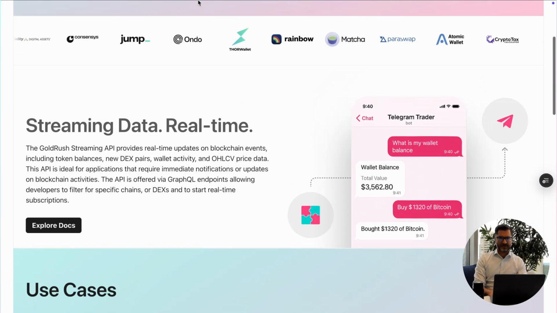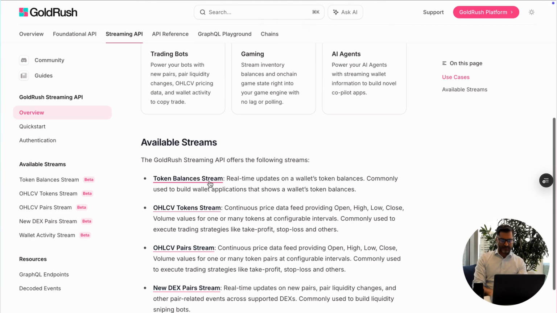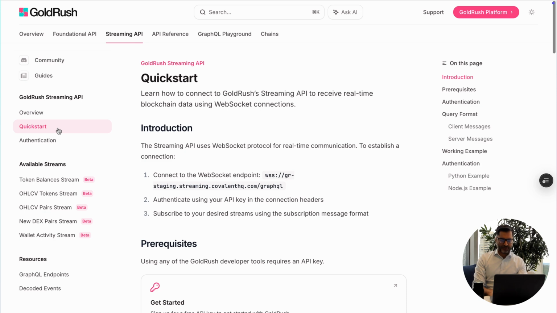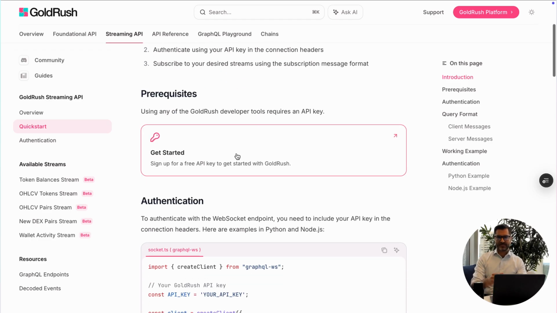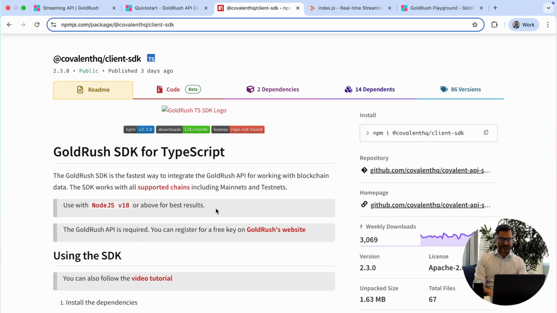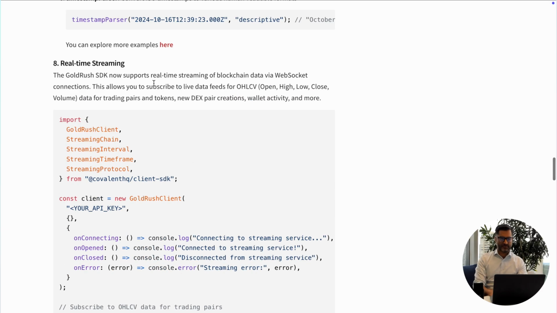So goldrush.dev/docs, and here you can see we've got a dedicated section for the streaming API. In terms of getting started, we've got a quick start guide. You can either call the WebSocket endpoint directly using something like the GraphQL WS library, or the faster way to get started with minimal complexity is using our client SDK that now supports the streaming service. There's a whole section here on real-time streaming along with a code example to get started.